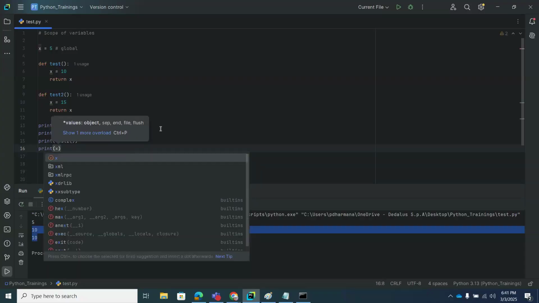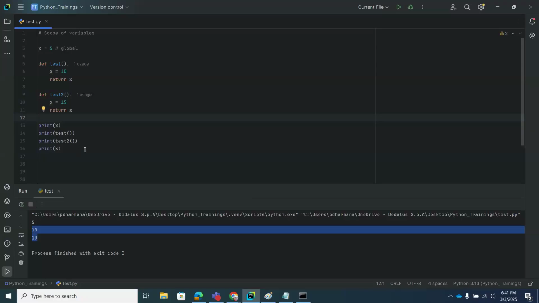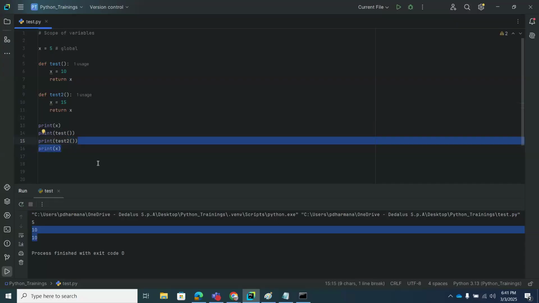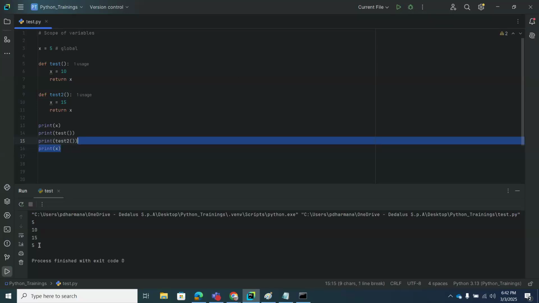And if I just say test2, and even if I print x, now can you tell me the values, how we will get the sequence? First one will be 5, second one will be 10, and third one will be 15, I guess. And then the fourth one would be 5. Correct, because they are local variables and we are not updating them.